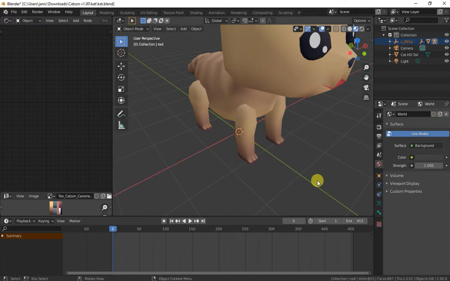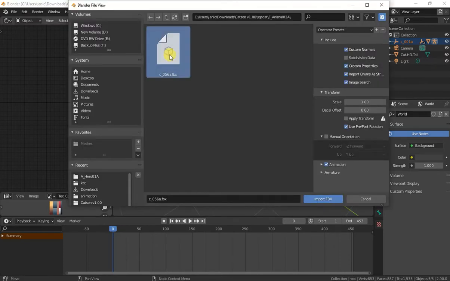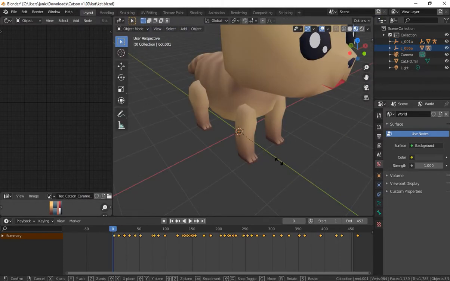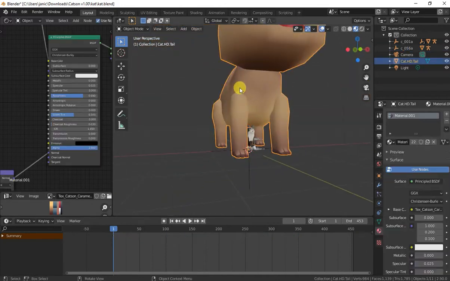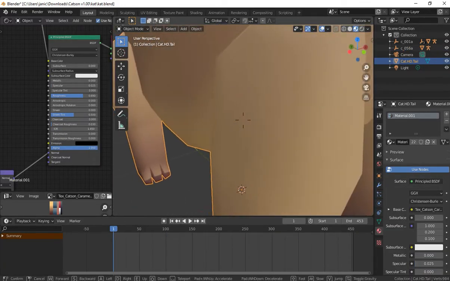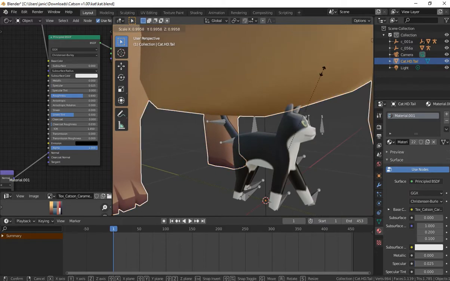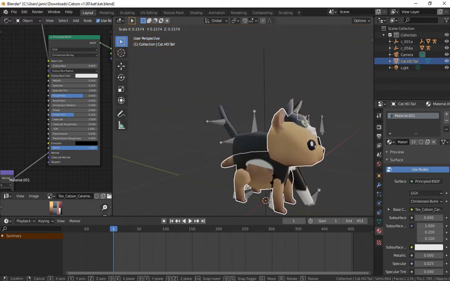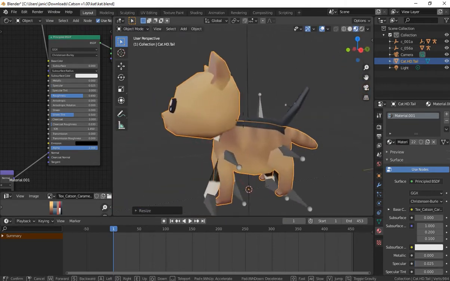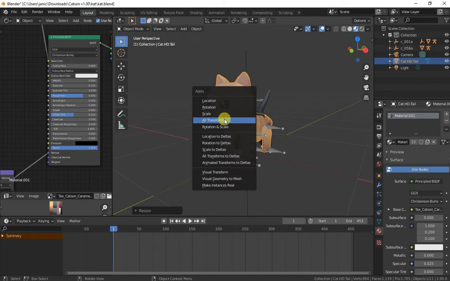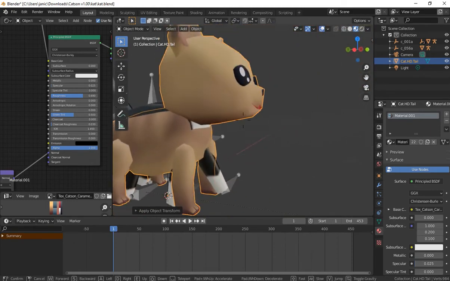Hold on, let me locate that. Here. Now we're going to scale it to 100. There we go. Now if we scrub through this, we can see it has all the animations. Good. And what we want to do is make this cat come down because it's huge. So we're going to scale it down to about probably there. We're going to hit Control A, all transforms. Okay, now he's actually around his size.